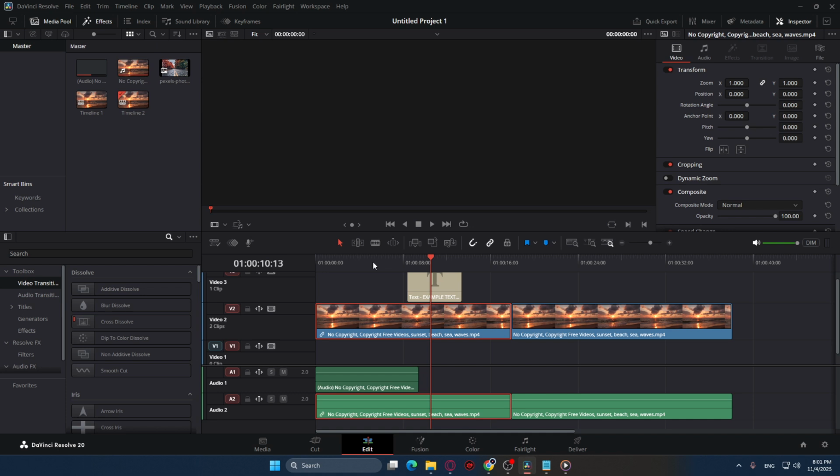Applying a transition is straightforward. Simply drag the desired effect from the Transitions panel and drop it between two clips on your timeline. Voila! You've added your first transition. Play back your project to see how it looks and make any adjustments if necessary. Once you're comfortable and satisfied with your selections and edits, give yourself a pat on the back because you're done.